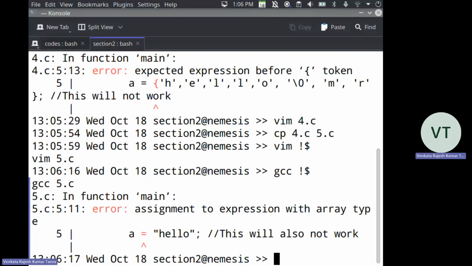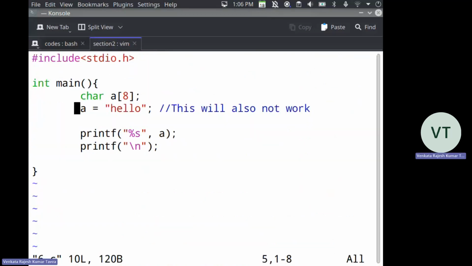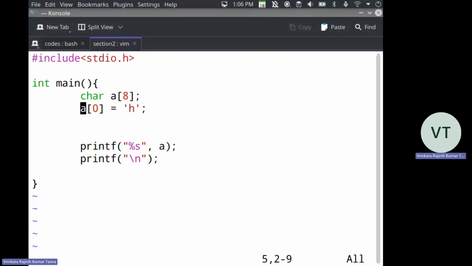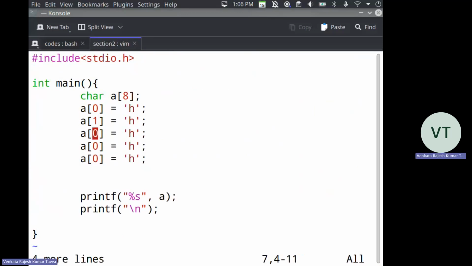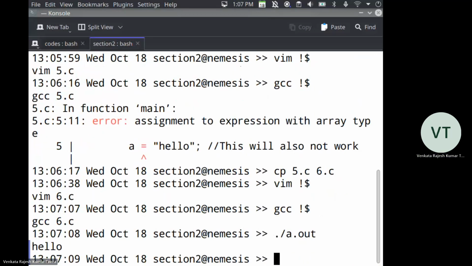Okay. So one way is you say a of 0 is h, a of 1, a of 2, a of 3, a of 4. This is E, sorry, E, L, L, O. This will work. Okay. I hope you got the point. This will work. All right.